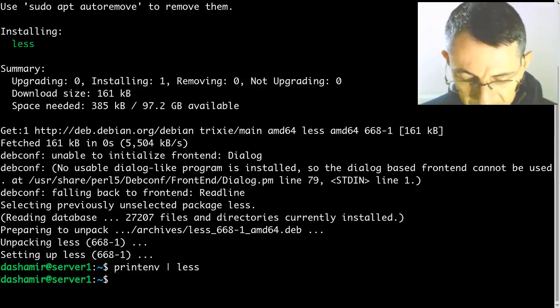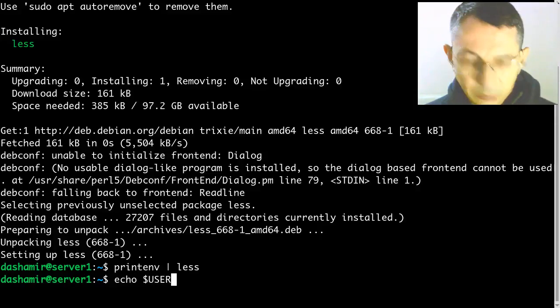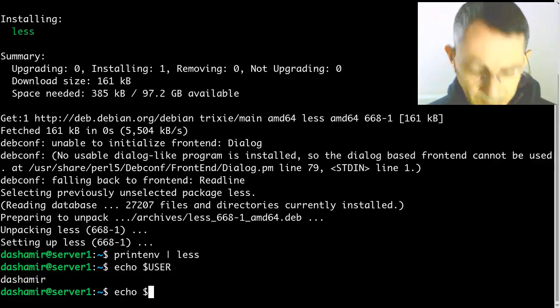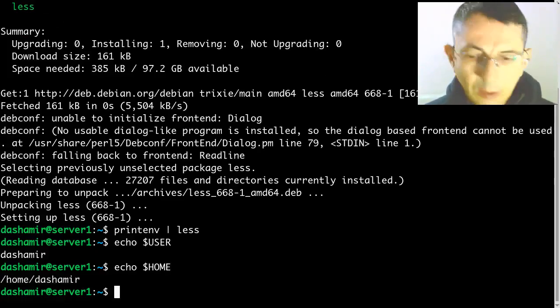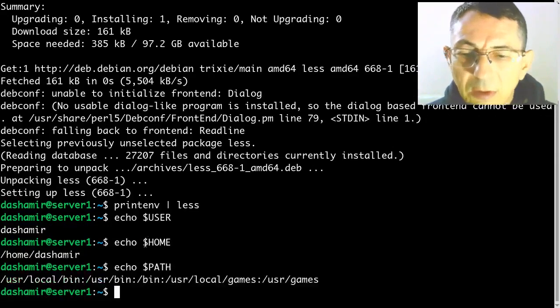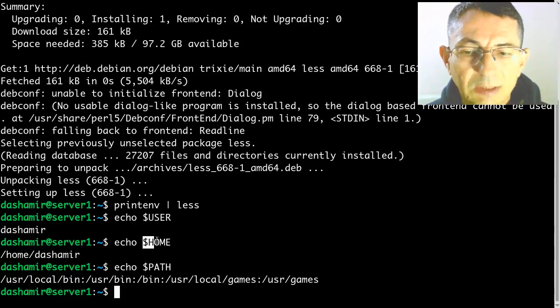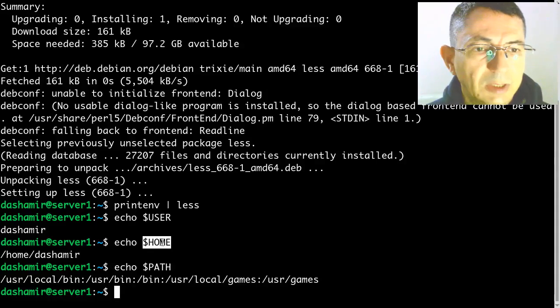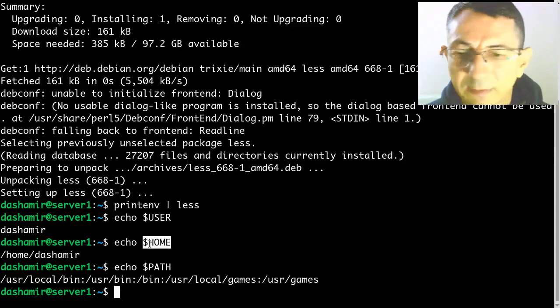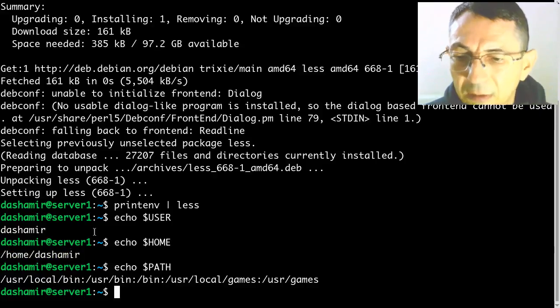And I can see the content of variables with echo and dollar, for example, $USER or $HOME or $PATH. Now this is the shell expansion. So it starts with a dollar, and the shell is interpreting this as an environment variable and is replacing this with the value of the variable, and it is giving to echo the value of this variable, and echo is just displaying it on the screen.